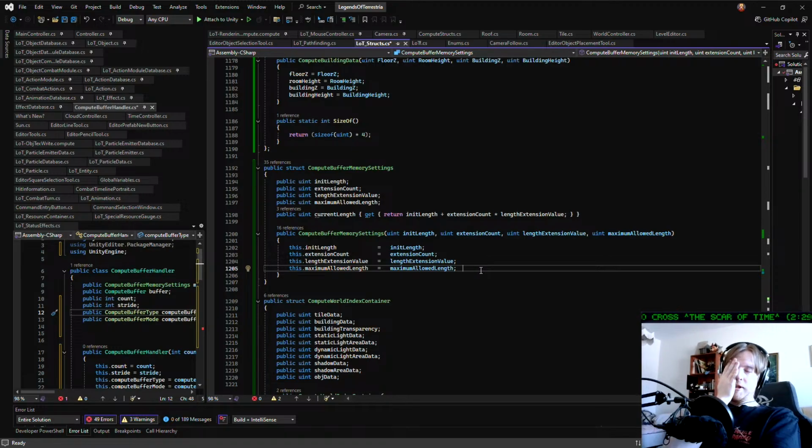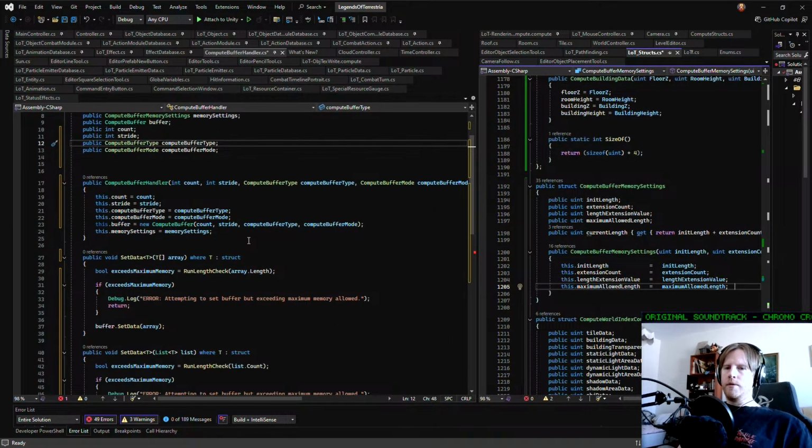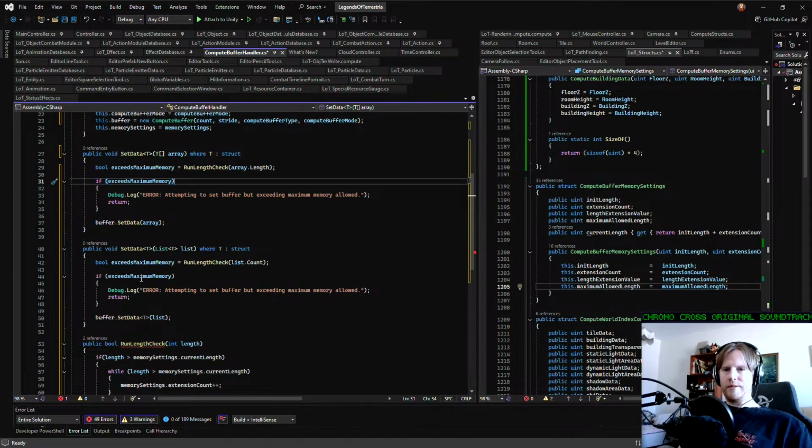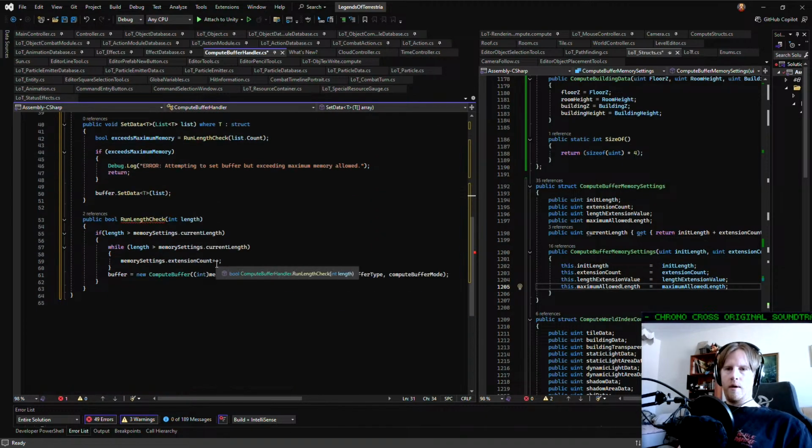I'm trying to focus just a little. It's just a little bit much going on right now. Okay. Maximum allowed length, right? We set that there. And then that's a count. So then here we do this. Runs length check. Exceeds maximum memory.